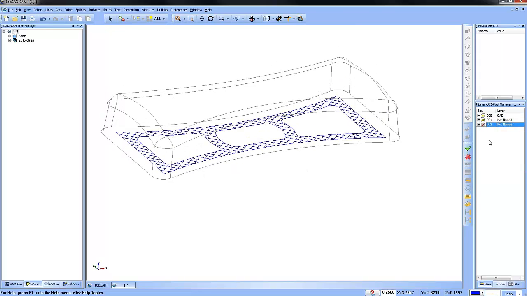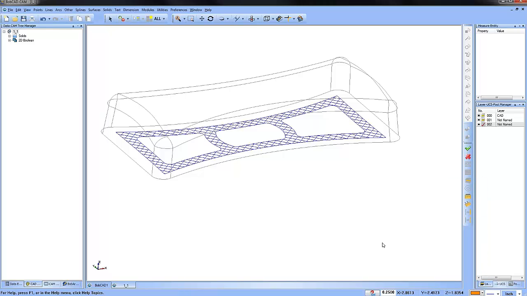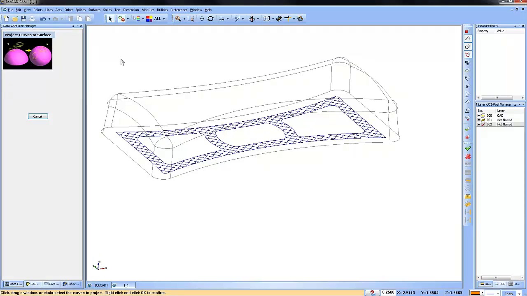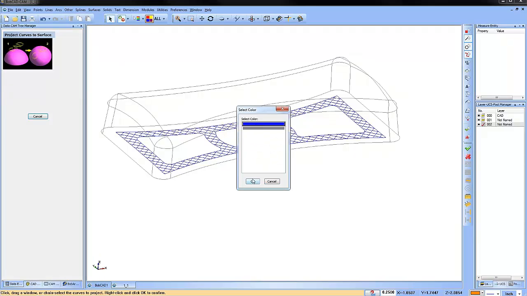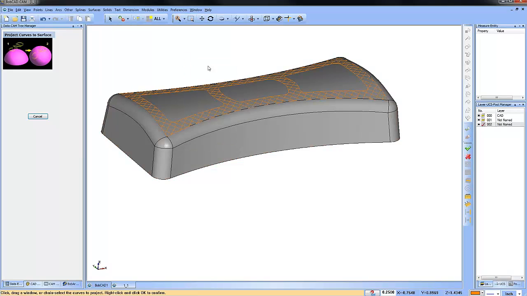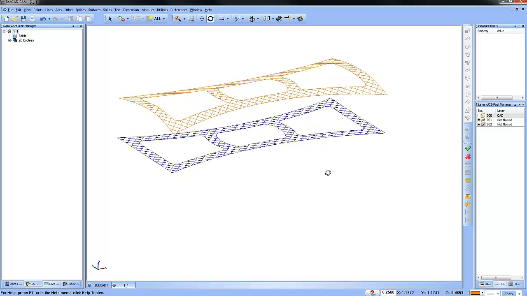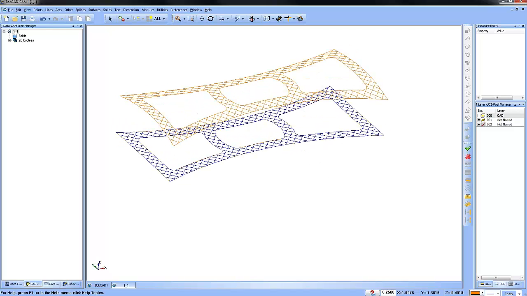So I'll create a new layer, make it active. I'll generally change the color that I'm working with just to have a contrast between the 2D geometry and the 3D geometry. Okay. I'm going to do other, project curves to surface. I'll select the color blue, spacebar, and then I'll select on the model here. And what you're going to see is that geometry was projected down onto that surface.